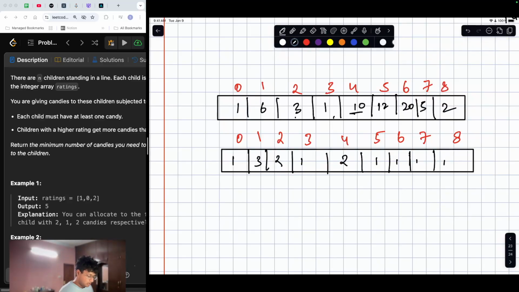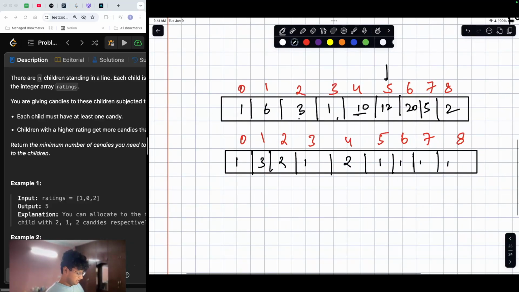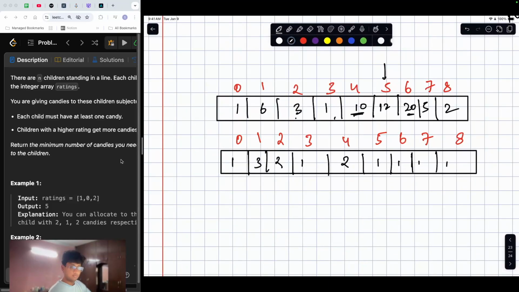Perfect. Now 12. If you see 12, it's greater than 10, but it's less than 20. It should have more candies than its neighbors. Children with higher rating get more candies. I have currently one. If I make it two, it'll have an equal number of candies as 10. But I need to have more candies, right? So what am I going to do? I'm going to make it 3.